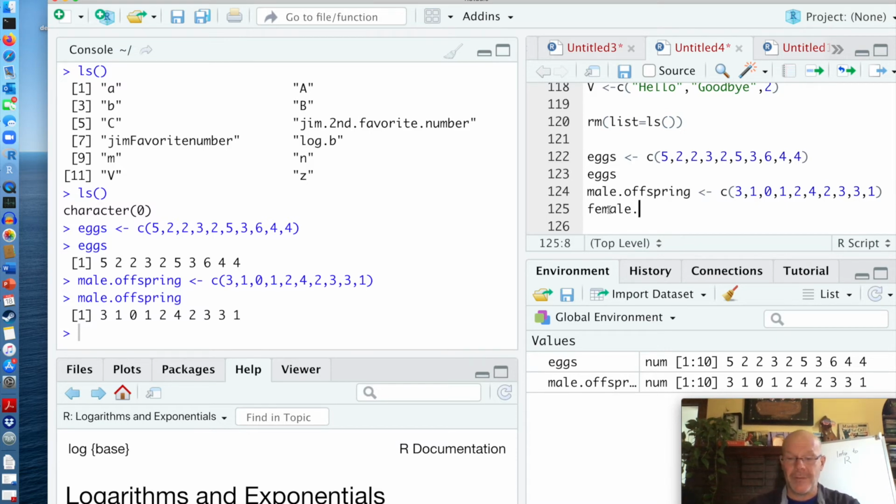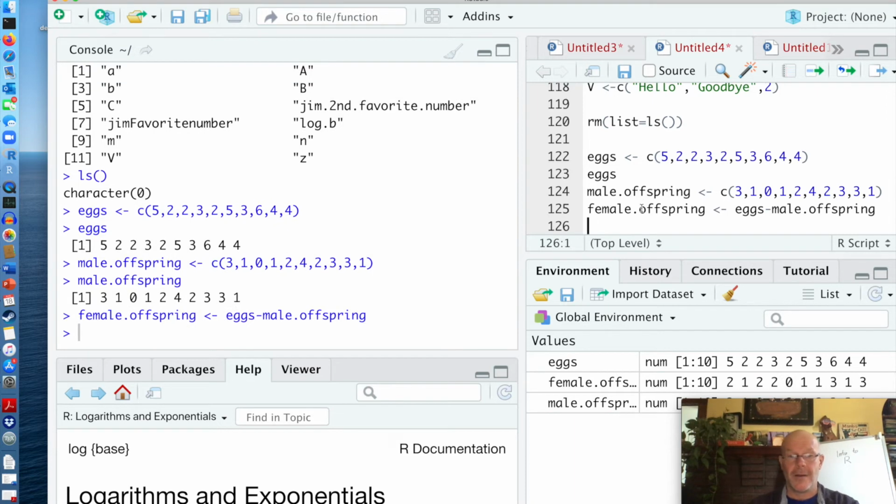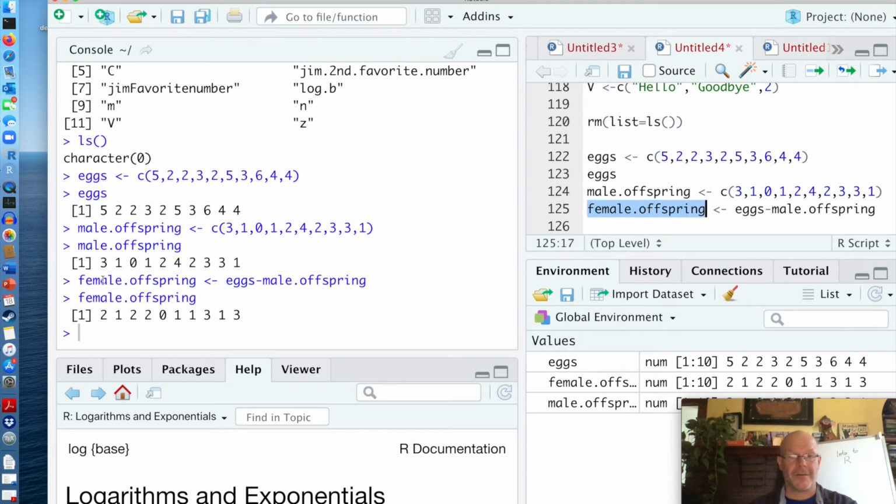So I'm going to say female.offspring, and then I will say female.offspring is going to be what? It's going to be the total number of eggs minus the number that were indicated as being male mosquitoes. We like male mosquitoes, they don't bite. And so now we have this vector that describes the female offspring.